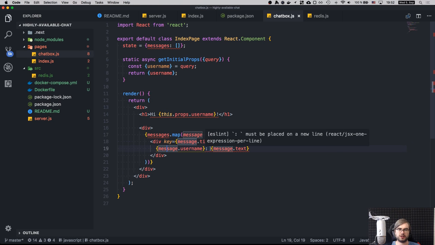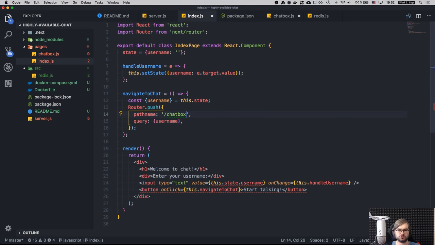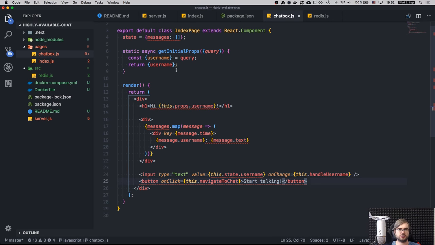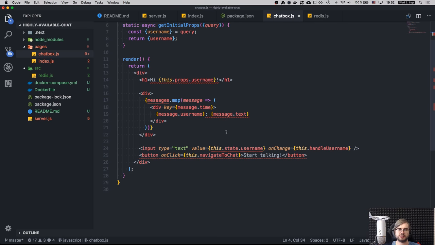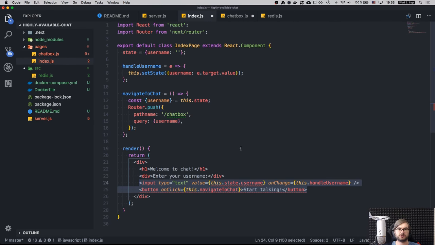What do you not like about this? Must be placed on a new line, sort of. Okay, and then we're gonna have, again, I'm just gonna be super lazy and copy this input and text box here. All right, we need the text, I guess, right? Let's just call it text. So it's gonna be text, and we can close this. We can handle text, right?